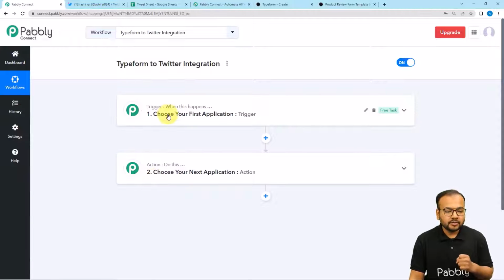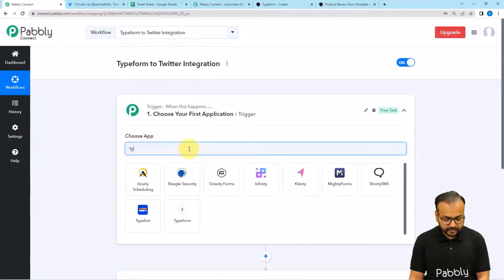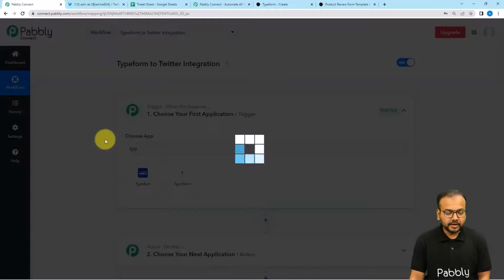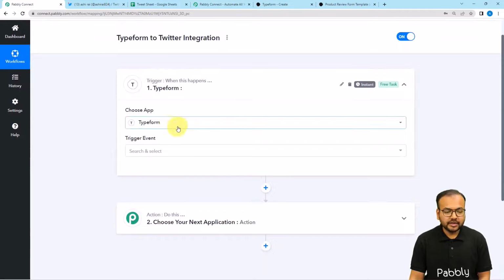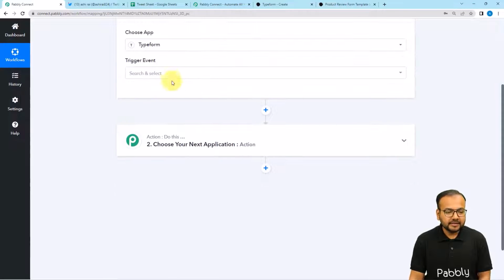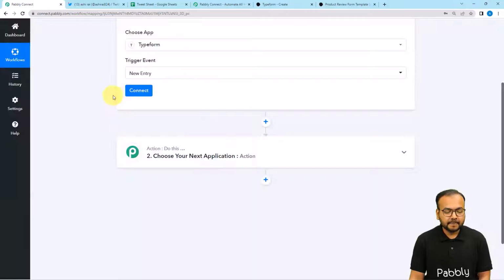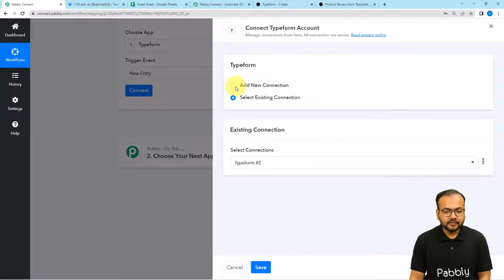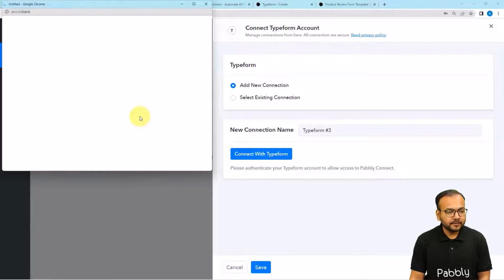Okay. So here, guys, in the trigger section, it is asking to choose the application. So here we are going to choose Typeform. Okay. So if you're using any other form builder, you can also search for it like JotForm or Google Forms. All right. And after that, you have to select the trigger event as new entry. Then click on connect. And from here, select add new connection. Then click on connect with Typeform.